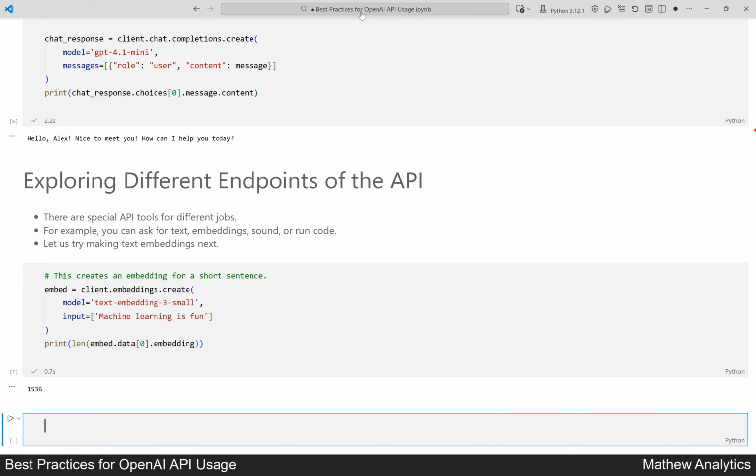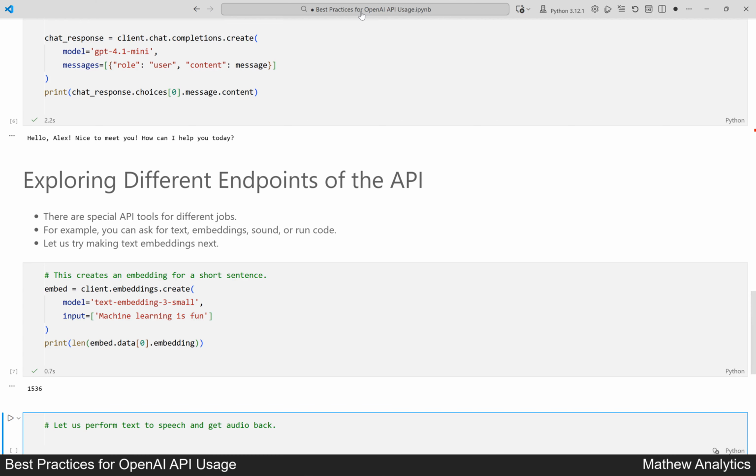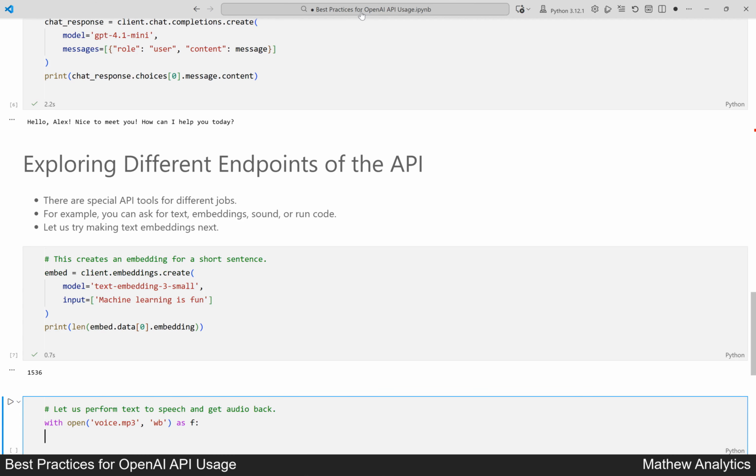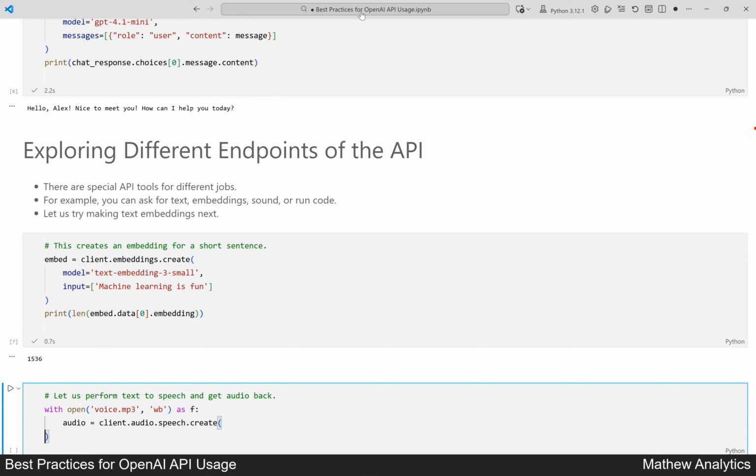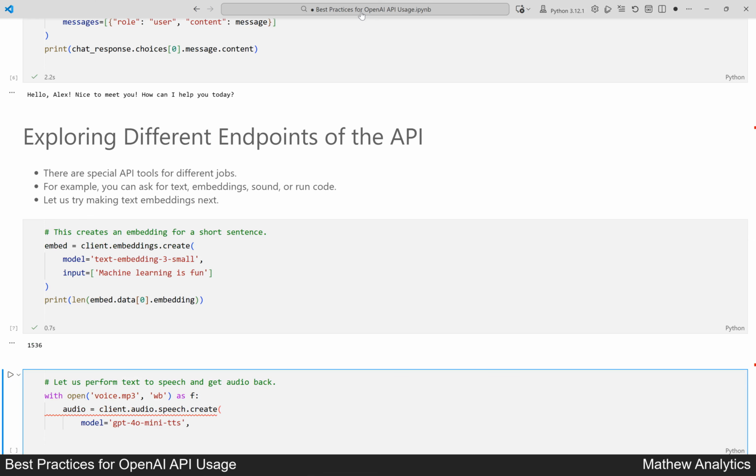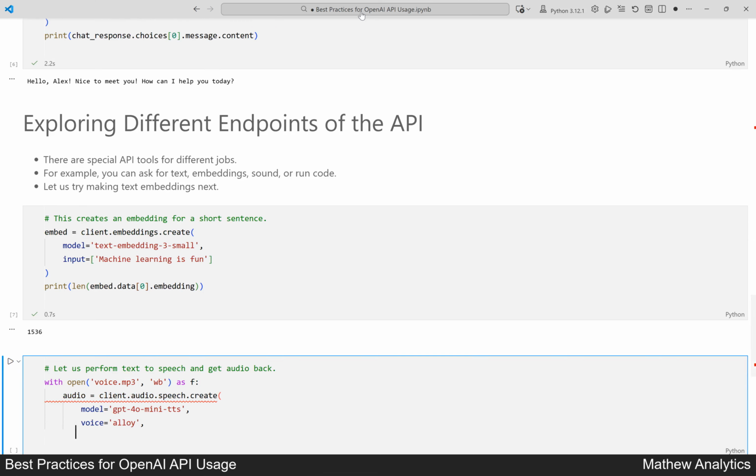The API can turn text into speech as well. Let us have it say hello world and save the result as an audio file. Let us perform text-to-speech and get audio back. We open a file named voice.mp3 in write binary mode to save the audio output. We call the audio speech creation function from the client. We specify the model to use for text-to-speech conversion. We set the voice option and provide the input text, hello world. We write the returned audio data to the file.